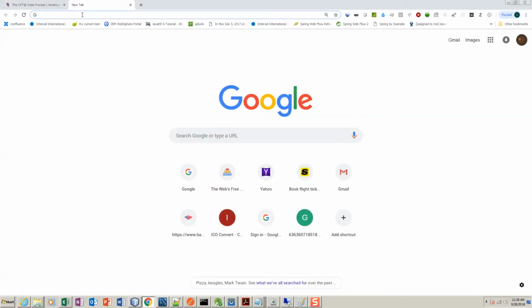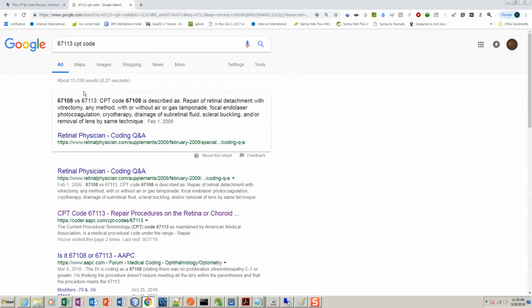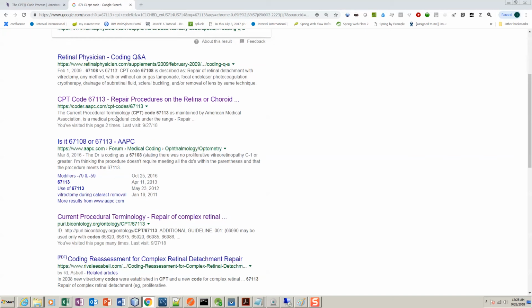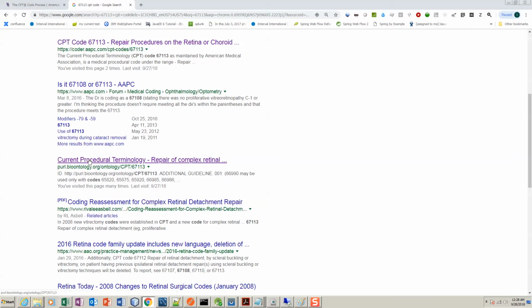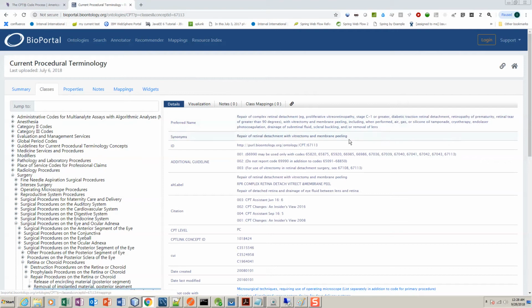Then with that info, you just go into Google mode. Let's say you are scheduled for 67113, and you just Google your best source. For example, let's use this one, Bioportal. This is the CPT code, and this is the synonyms, vitrectomy, and you see other details there.